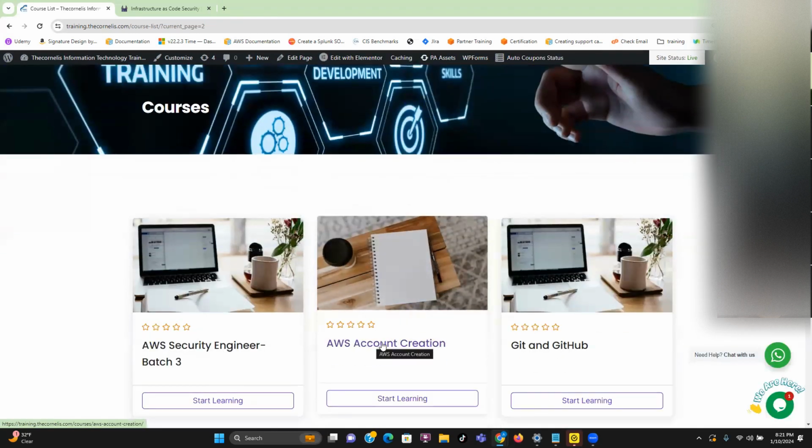Yeah, AWS account creation. Go and use this to create your own AWS accounts. It's a step-by-step guide on how to create an AWS account.